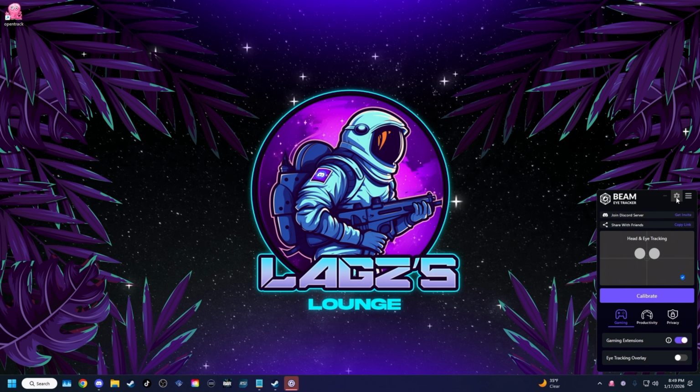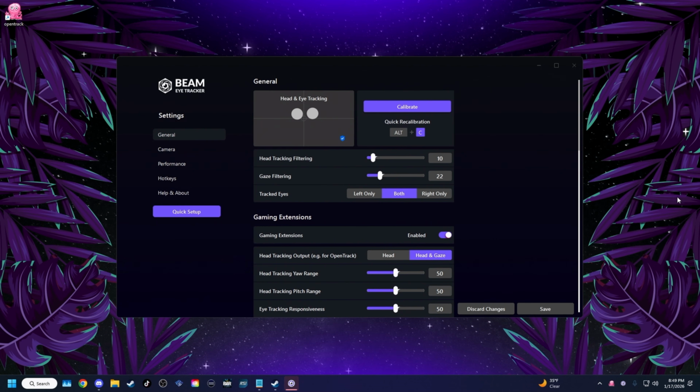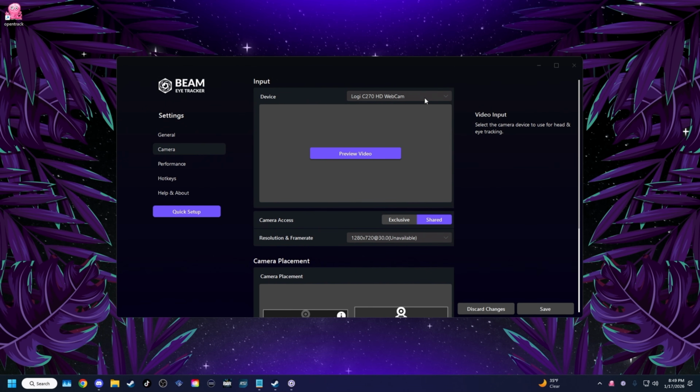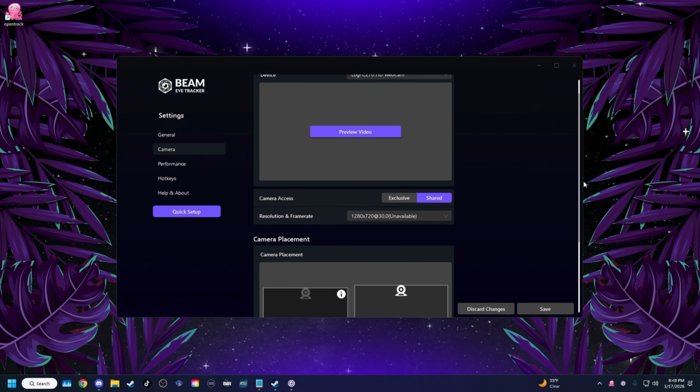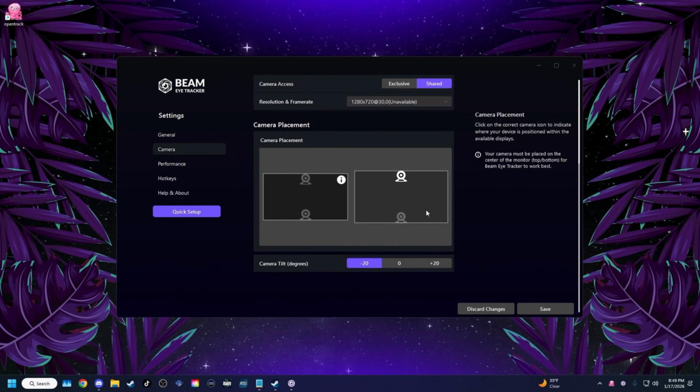you're going to have to go to the settings, which is right here in the top right corner. Click the settings gear, and then you're going to want to click camera. So whatever your camera device is, just select that, and then be sure to select whatever you have it set up to, because camera tilt degrees does really matter when you are messing with this stuff.